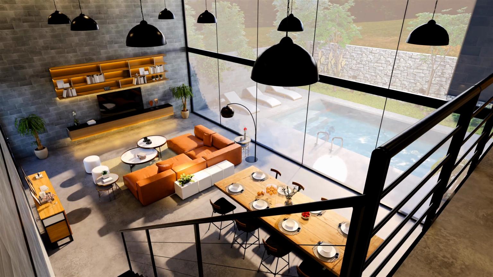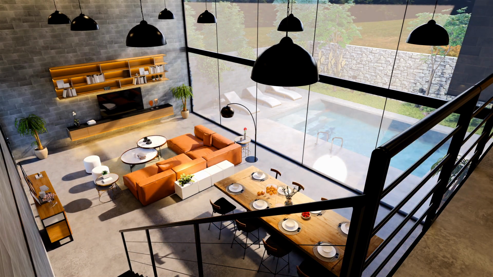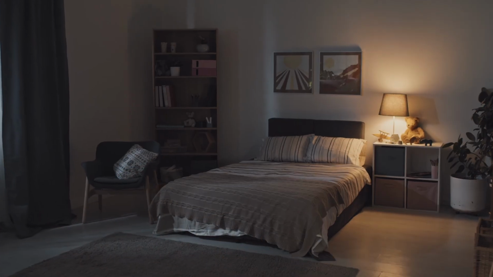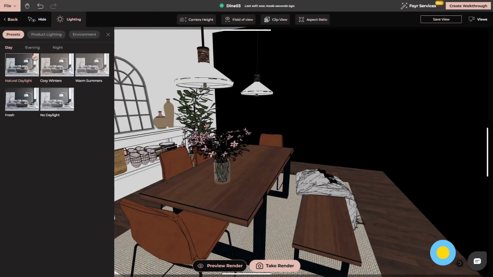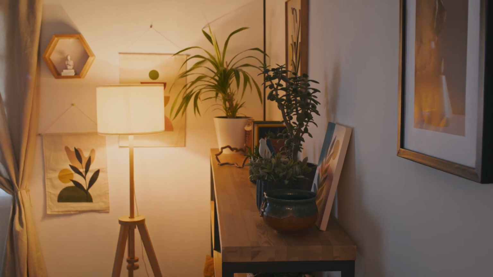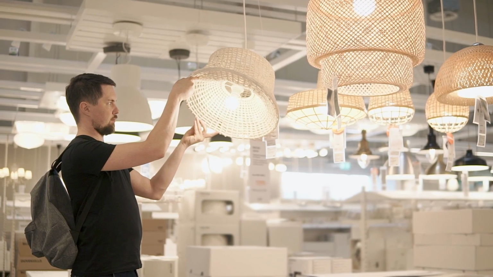And let's talk about lighting. You know how in real life, a space can look amazing in the morning, but completely flat by night? With Neo you can control that. Adjust the time of day, the warmth of light, or throw in a few floor lamps and watch the shadows change. It's like lighting rehearsal for your space, before you've even bought a bulb.